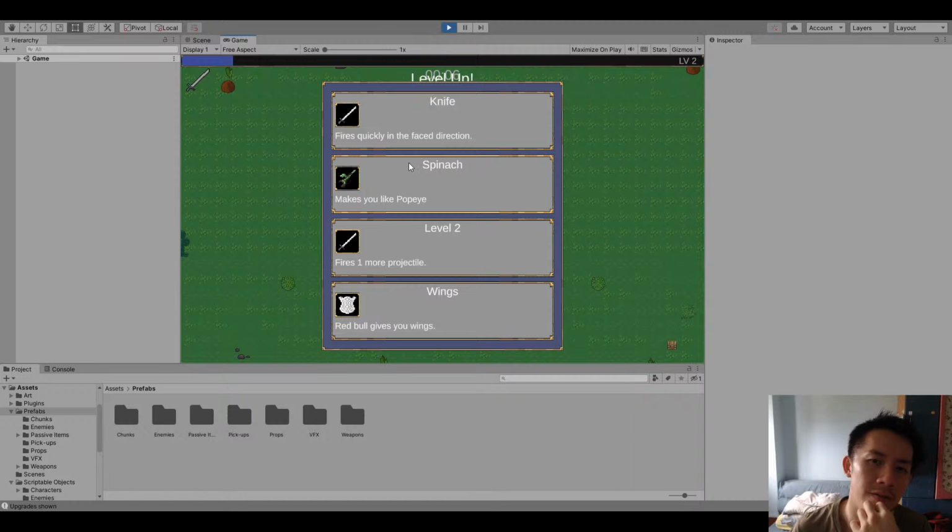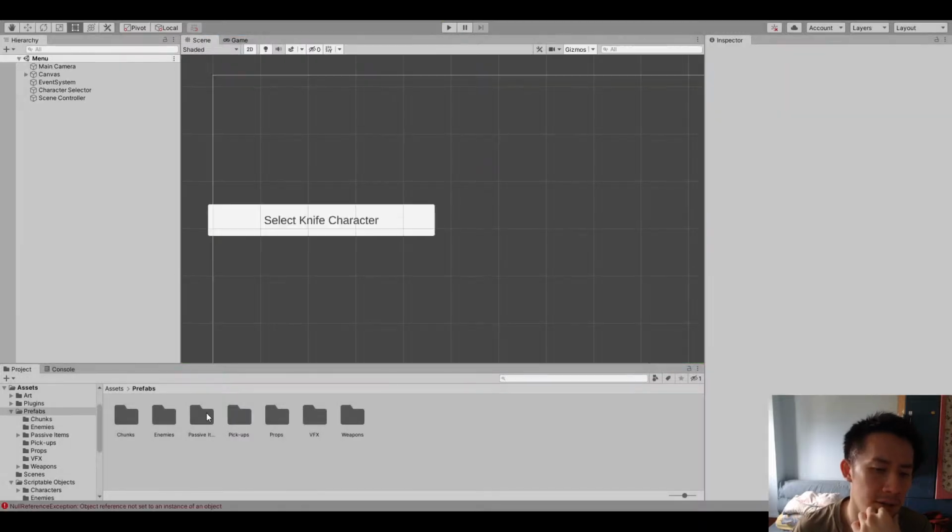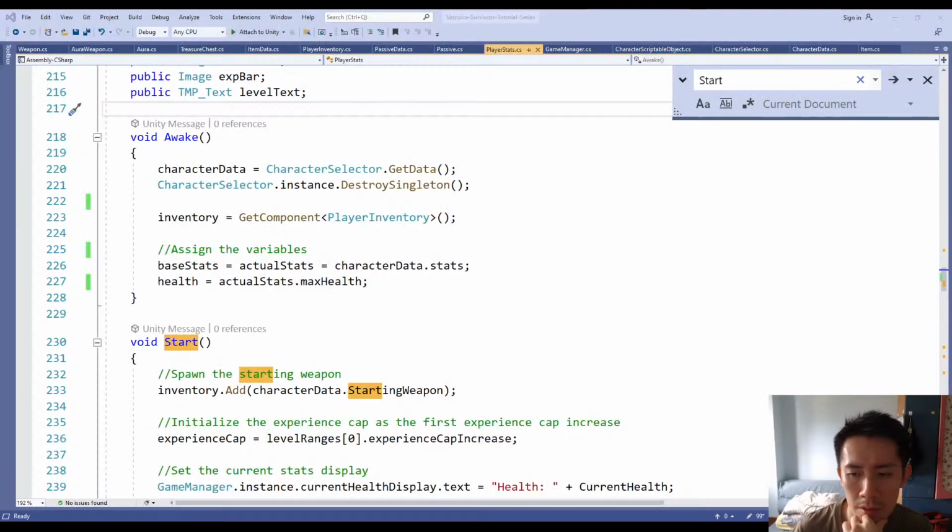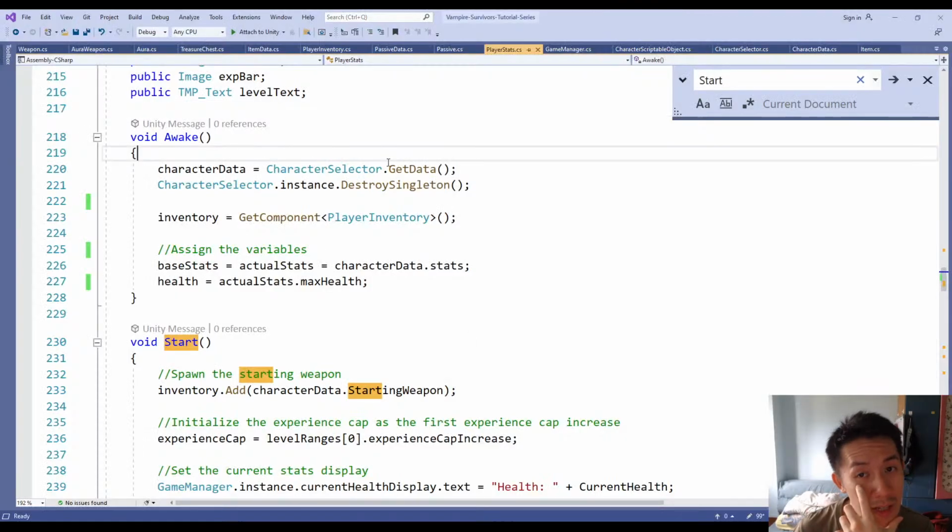So why is the knife spawning twice? I was really hoping we didn't have to look at the script, but I think we have to. So let's have a look at that.